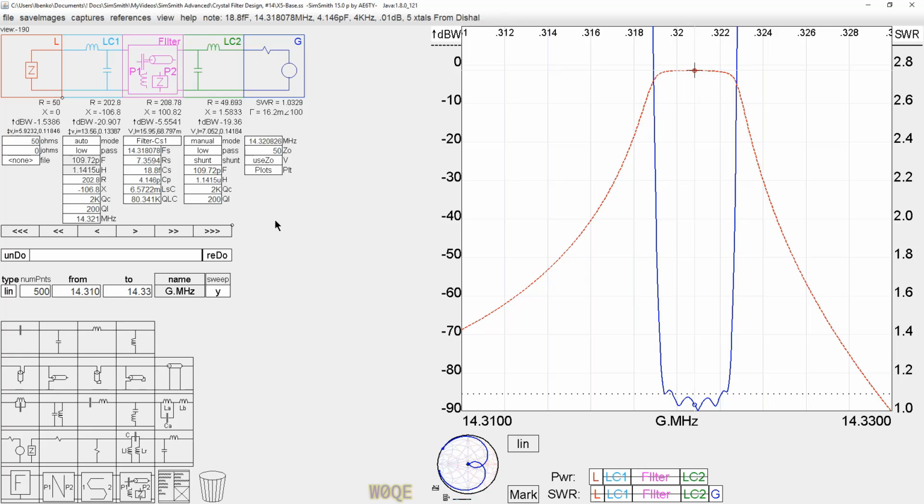So hopefully this has been an interesting video on how to build crystal filters. I use them pretty regularly for enhancing the quality of spectrum analyzers, particularly for making transmitter phase noise measurements, oscillator phase noise measurements. I use them other times to increase the dynamic range of a spectrum analyzer.